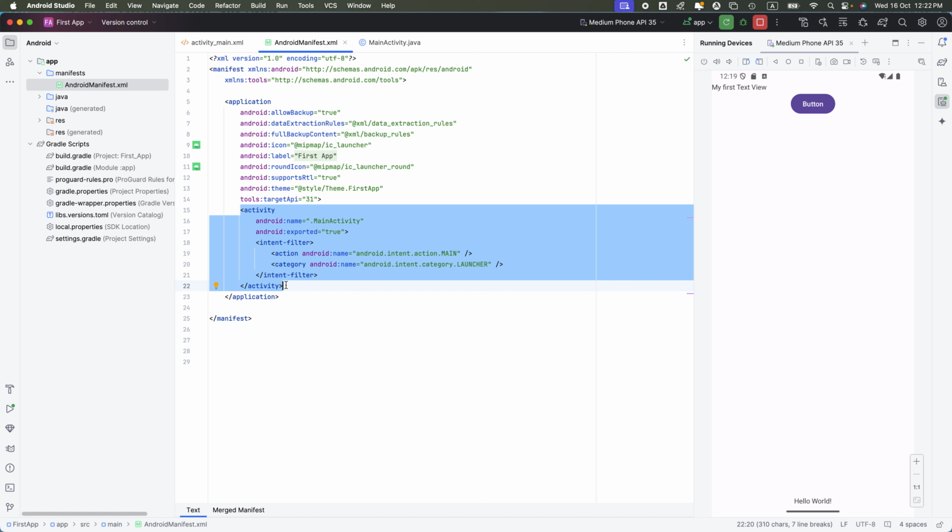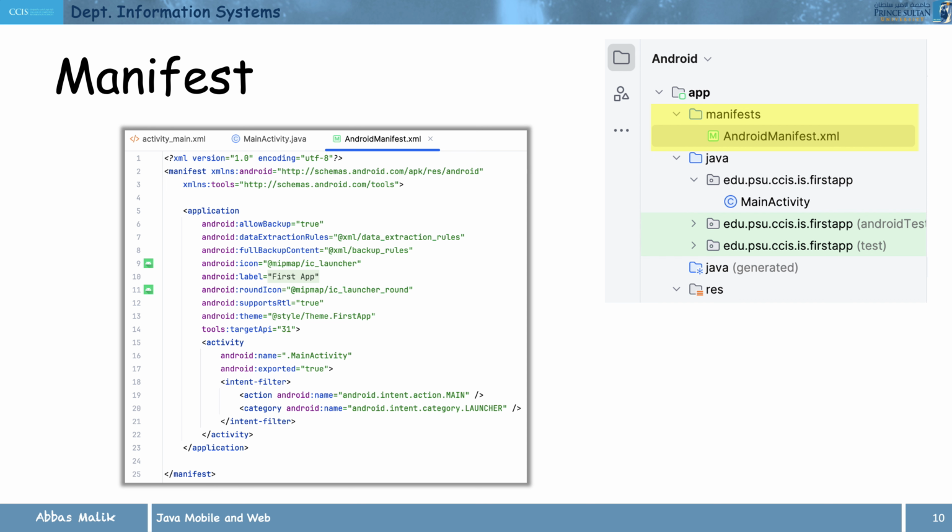If we add more activities, then they will also be mentioned here, and only one will start at the start. So here it will give you some information about your application: which is the starting activity, how many activities are there, what is the name of the application, how you are going to back up, what is the logo of that application, and so on. Is it clear? So this is our manifest file.